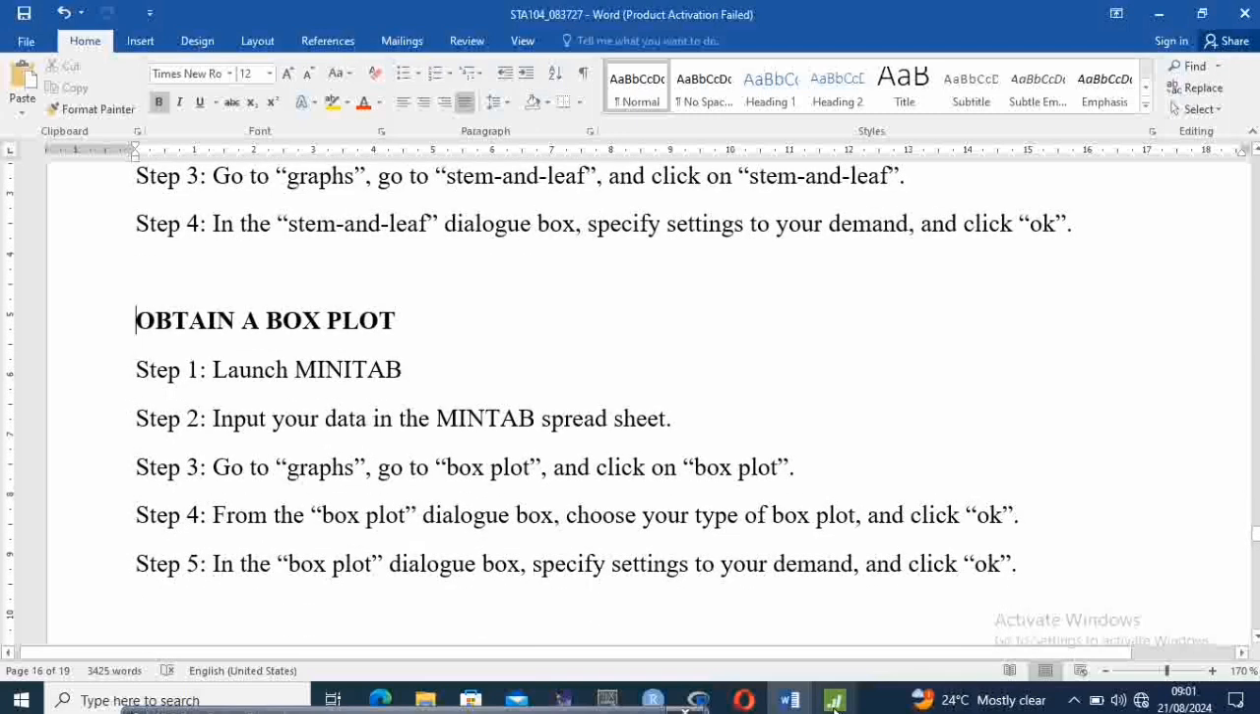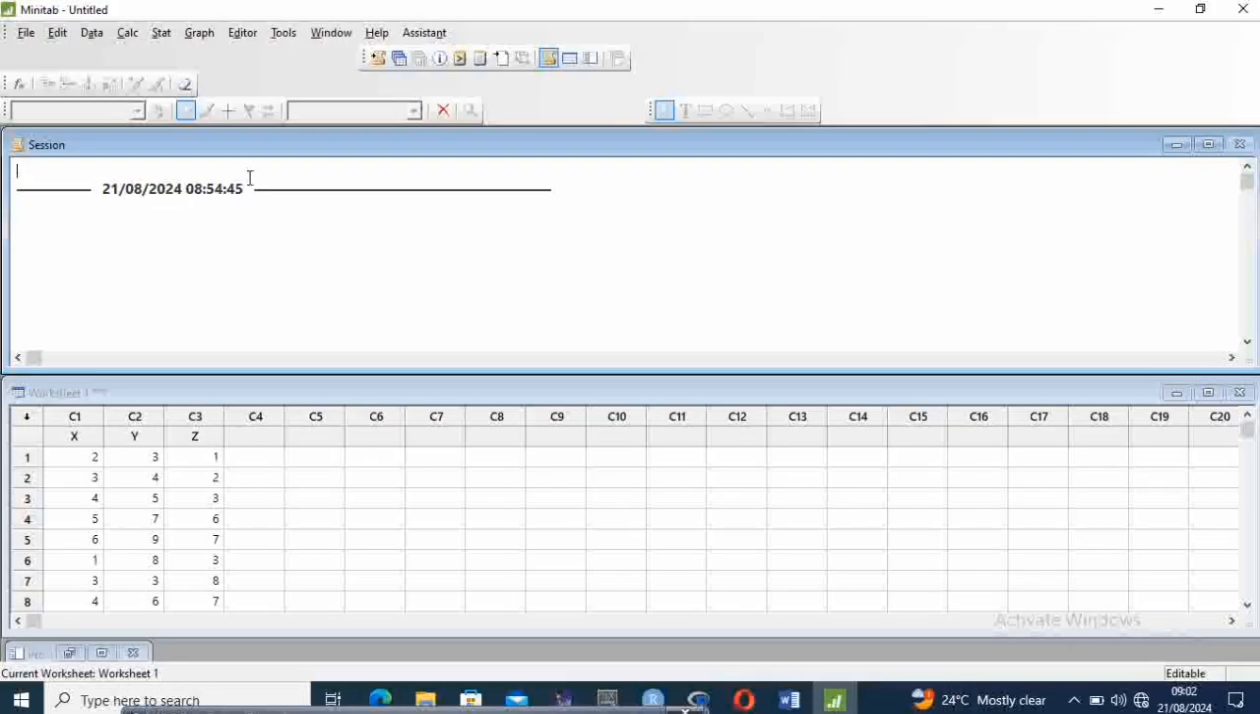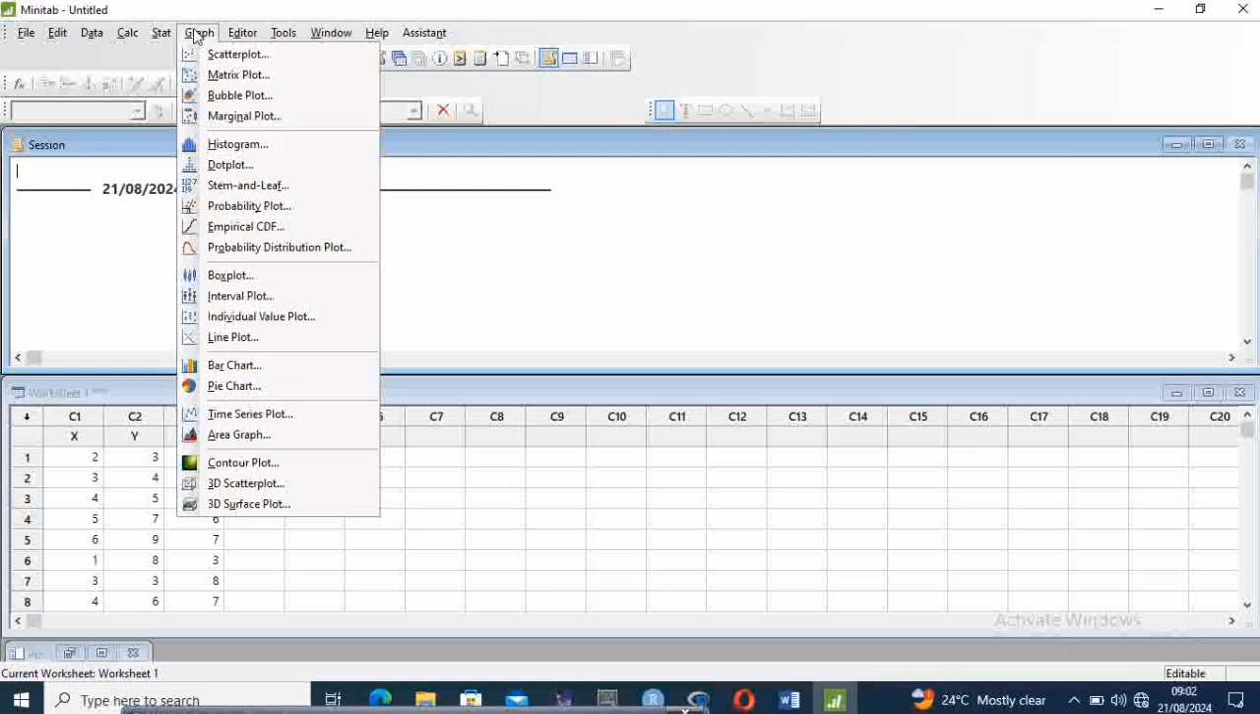So for the box plot, it says launch MINITAB, input your data in MINITAB, go to graphs, go to box plot, click on box plot. In the box plot dialog box, choose your type of box plot and click OK. In the box plot dialog box, specify settings, your demand, and click OK. So let's get that done. It's not difficult.